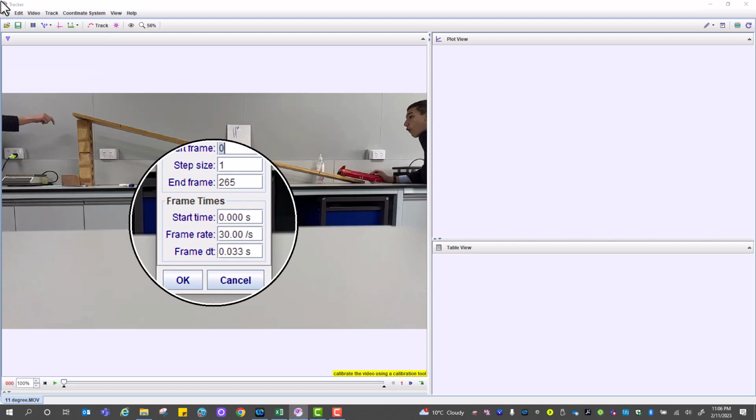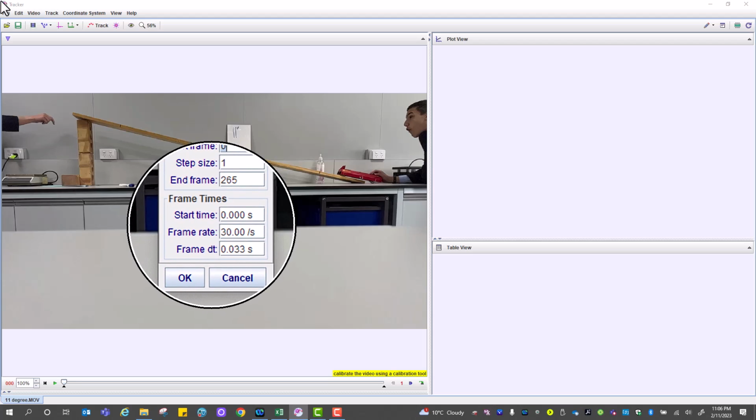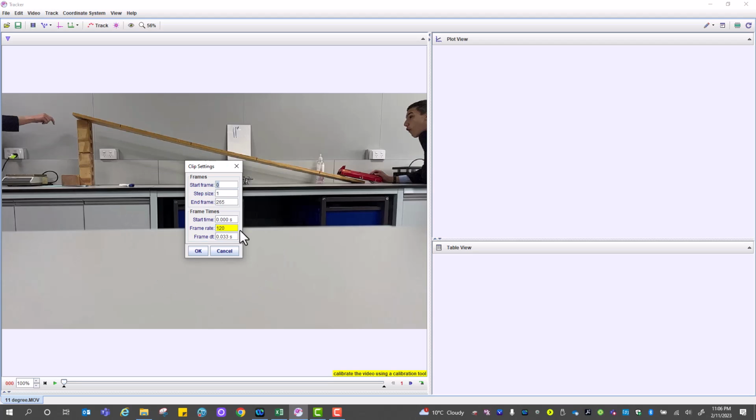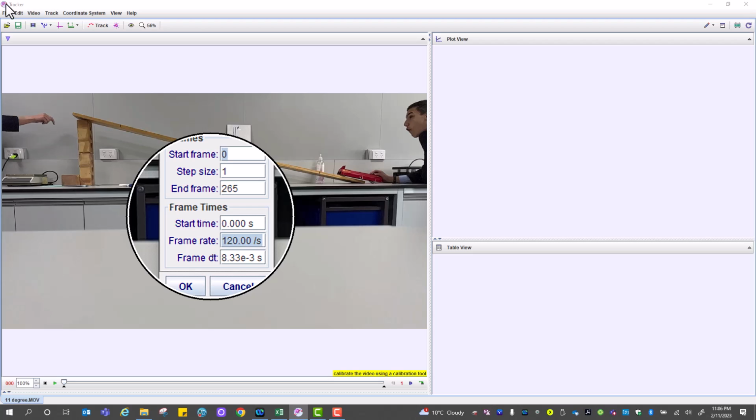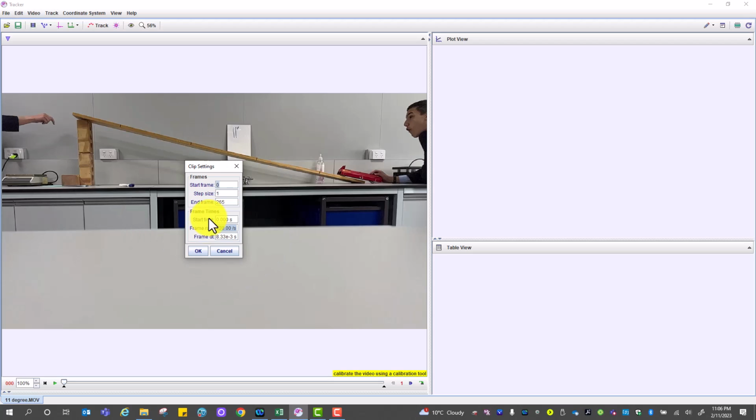At the moment, this is stating that our video is at 30 frames per second, whereas I know this video was taken using 120 frames per second, so I'll adjust that now. Okay, so I've updated the frame rate to 120 frames per second, and I can press OK.